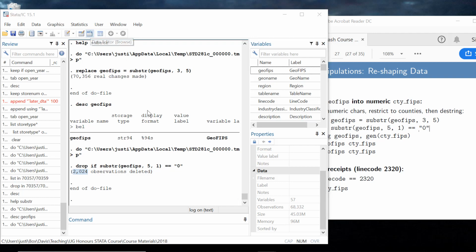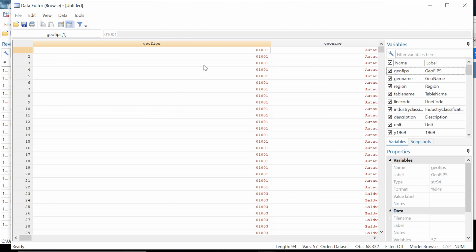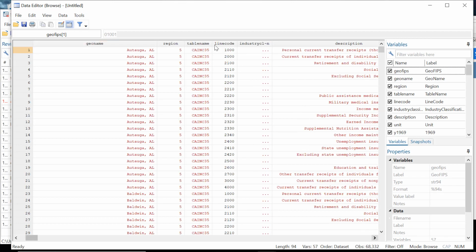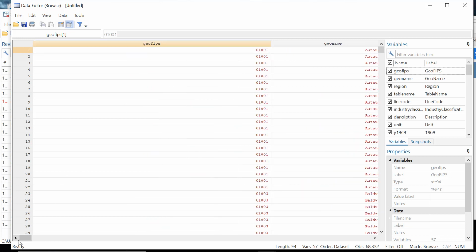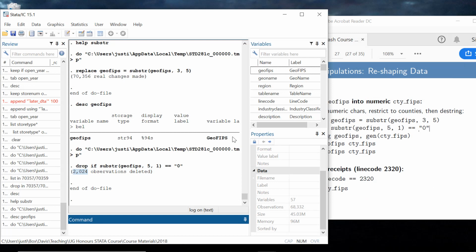And if you look in the data editor, you can see now observation 1 is 1001. That's Autauga County, Alabama. You'll find if you go through the whole data set, you will not see any national or state level observations anymore.